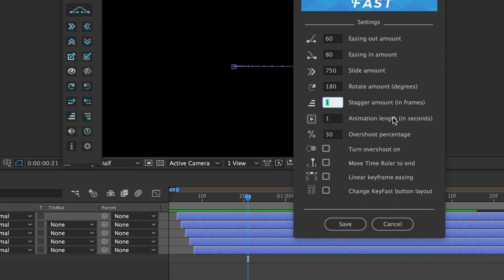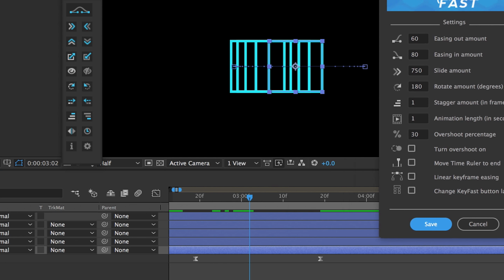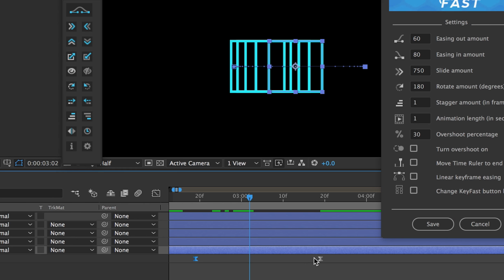The animation length is in seconds, so what that means is if I hit U to uncover my keyframes, then I can see that there's space between my keyframes, and that space is currently 1 second. We can crank that up or down. If we make this 2, then this amount would double the space between these two keyframes.